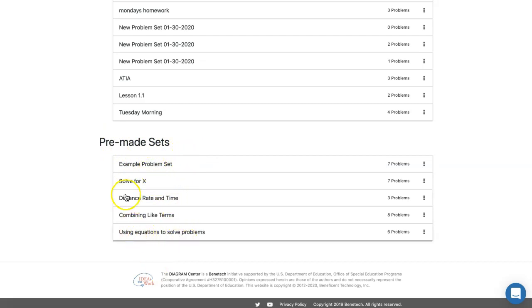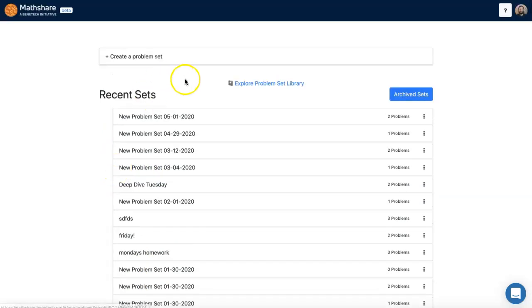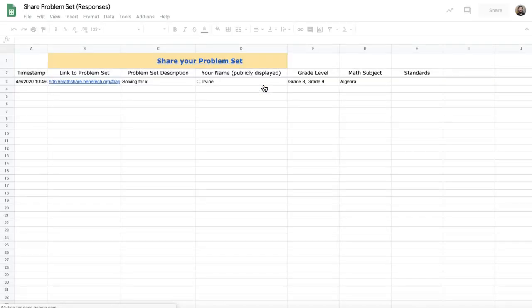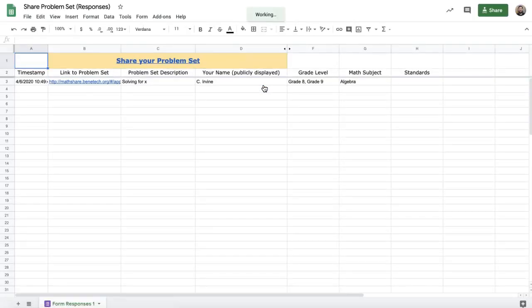Now, these problem sets are eventually going to be moving, along with a lot of other ones, to the problem set library. That link is up at the top, just below the Create a Problem Set button. So if I open that up, it's going to bring us to a new page, and this is going to be a Google spreadsheet. You can submit or share your own problem sets by selecting the link at the top of the spreadsheet, which will take you to a Google form.